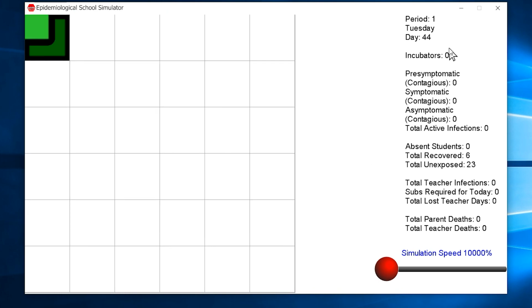Here you can see that the simulation has terminated once all of the infections have stopped. On day 44, we no longer have any infections.